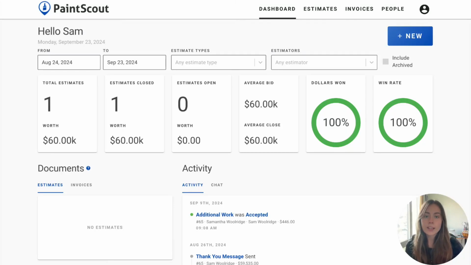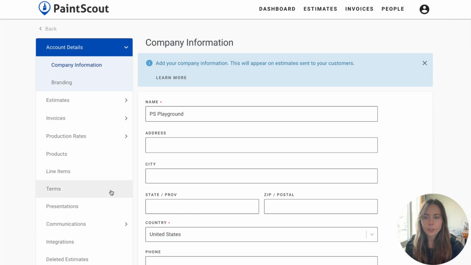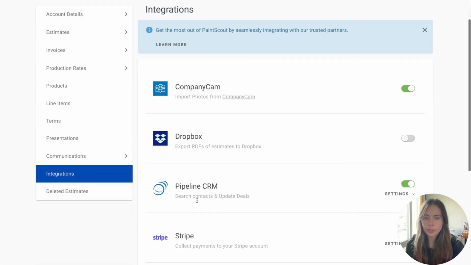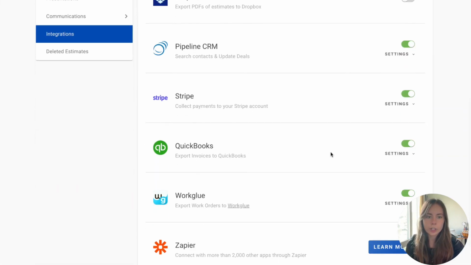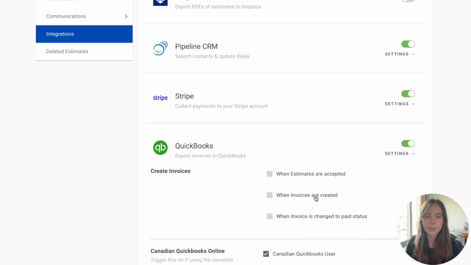I wanted to hop on today and walk you through how you can set up the QuickBooks Online integration. So to get started, we're going to head to our account settings, and we're going to scroll down to the integration section. And from here, we're going to find the QuickBooks integration. To enable it, you're just going to want to make sure that this toggle is green. Once you turn the toggle green, it's going to open up QuickBooks in another tab, and you can go ahead and log in. Once you've gone ahead and done that, you're going to be redirected to PaintScout, and from here, we can set up our integration together.